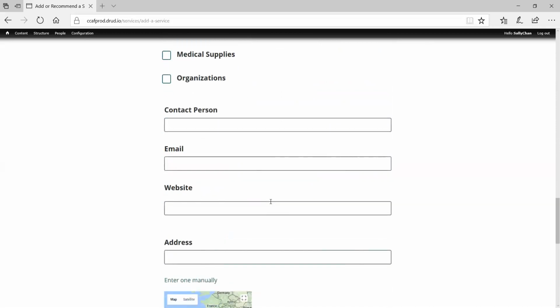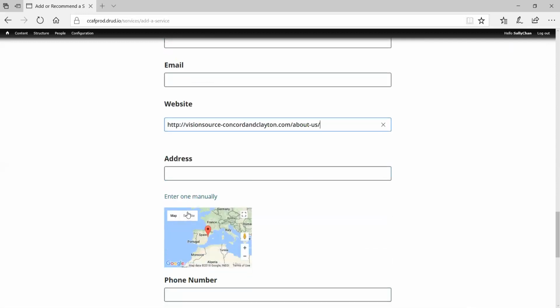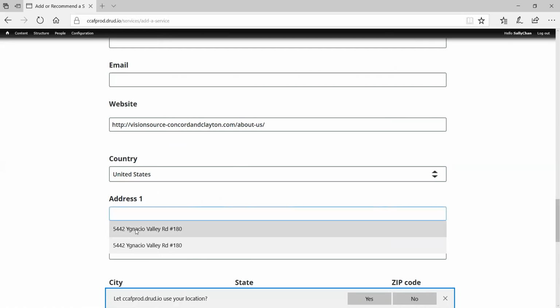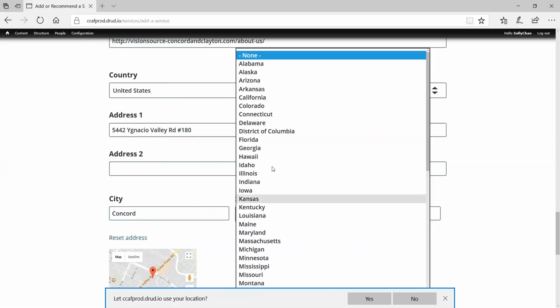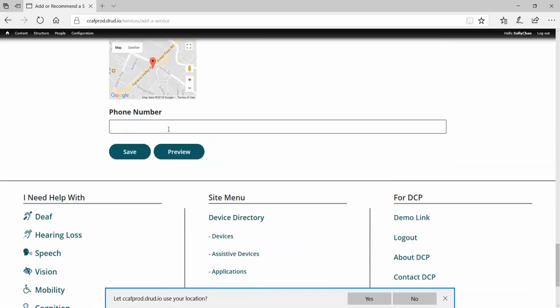There's a place for the website URL. So I'm back out to their site, and I'm copying and pasting that in. And now we're going to enter the address information. To expand the address, we just click enter one manually. I'm going to go back over to their site and copy their information. And so there we go. Put in the city. Concord is where they're at. This is the state selector. Select California. Put in the zip. That is their zip code. And enter their phone number. And that is their phone number.